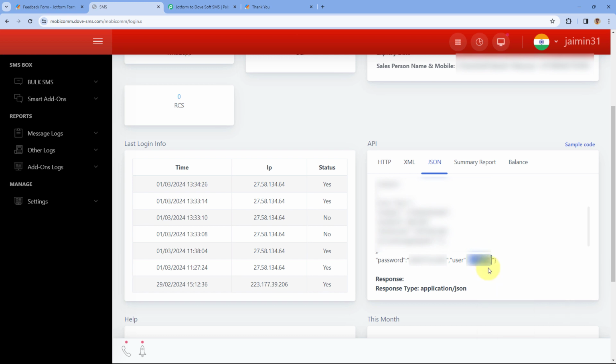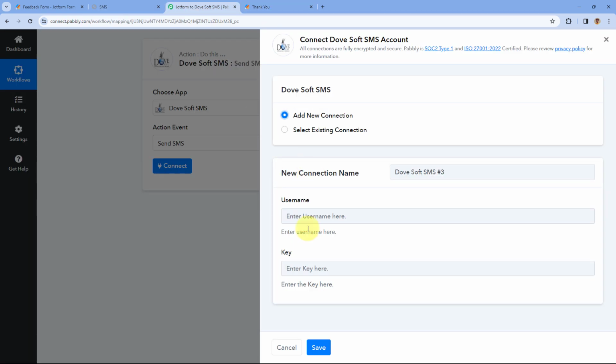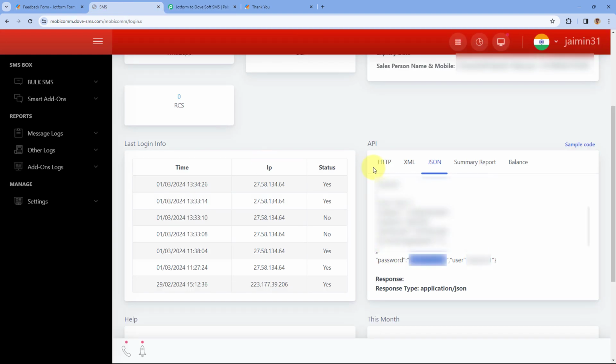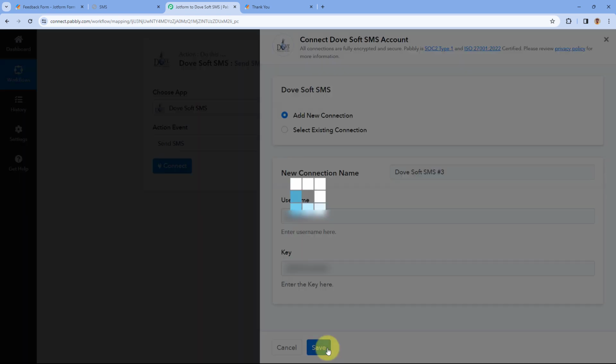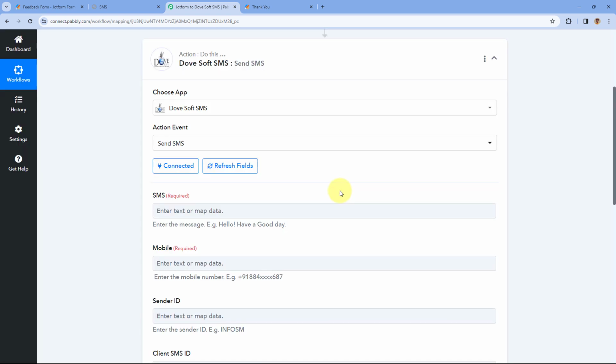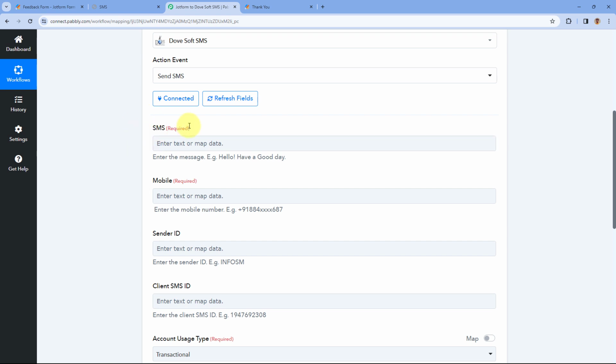Just copy the user ID from here, go to Pabbly Connect and paste it over here. After that, we just have to copy the password given over here and then paste it to Pabbly Connect as well. And after entering these details, just click on Save. And as we click on Save, we will see our DovSoft SMS account will get connected with Pabbly Connect. After making this connection, the first thing it asks us is the SMS. That is, what is the body of the SMS which we want to send.